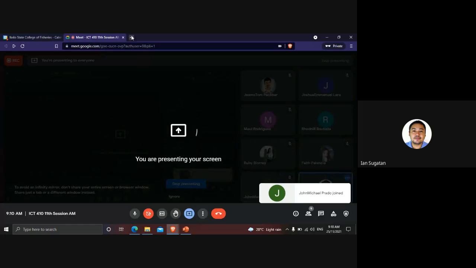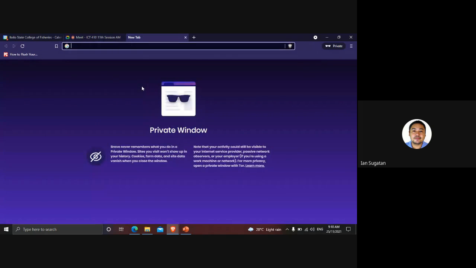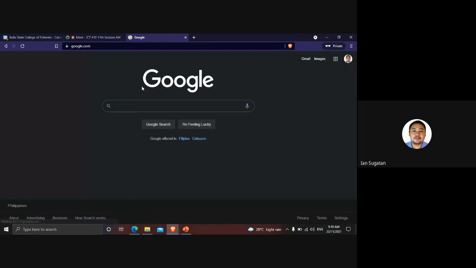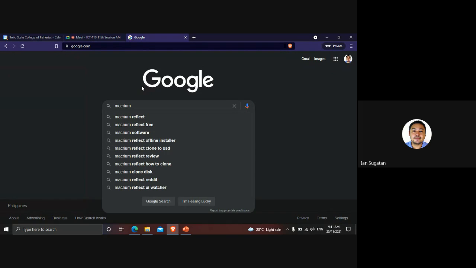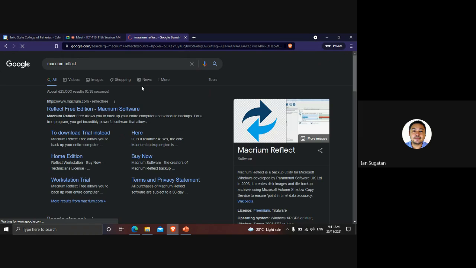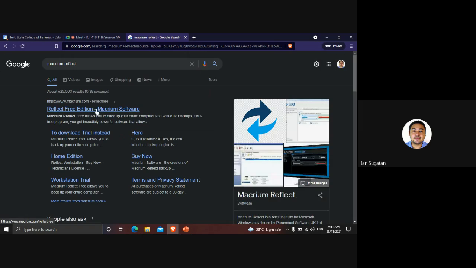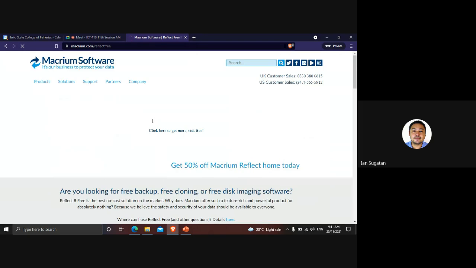Basically, what you're going to do, guys, is go to Google and type there Macrium Reflect. The spelling is this one, Macrium Reflect, and you will use this third-party software so that you can back up your files and produce an ISO. So we're going to go to the free version of the Macrium Reflect software and download this.